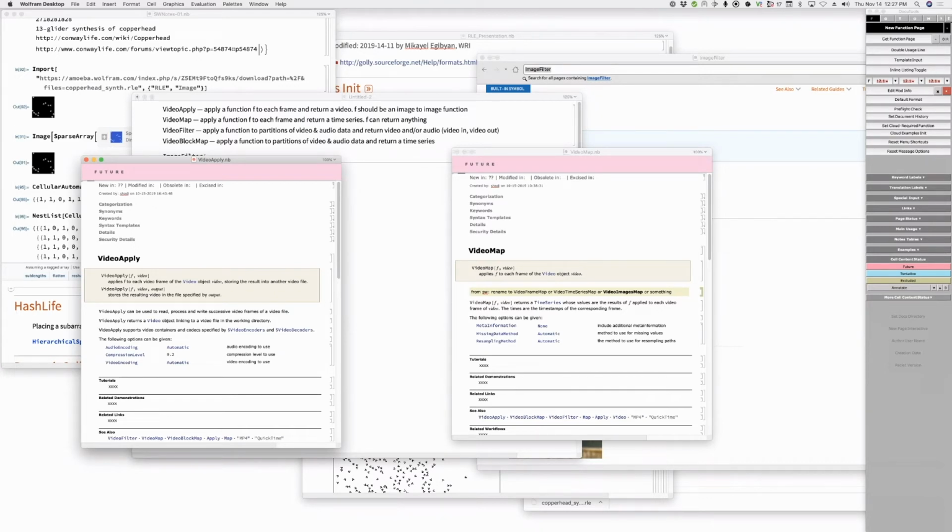Yeah, that's a little confusing. You could do video apply of color negate of a video. No, but I'm saying I could use image apply inside video apply, right? Of course, yes. And that is revealing the slight corruption of both these names, because image apply is really image pixel apply, and video apply is really video frame apply. Correct.